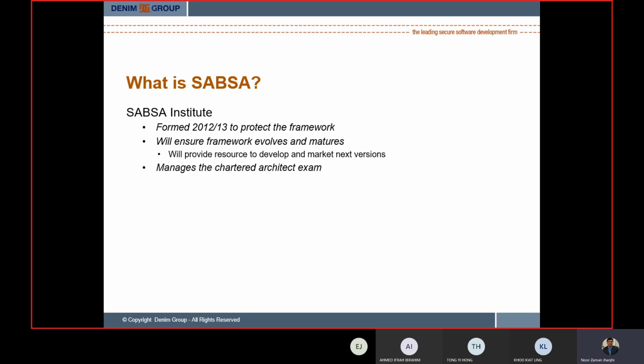So SABSA is an institute which is running and owning this model, and it was formed in 2012, while this model was formed in 1995. So don't forget that. That institute was formed to protect this particular model and to ensure that this framework evolves the maturity in the software and in the secure structures.